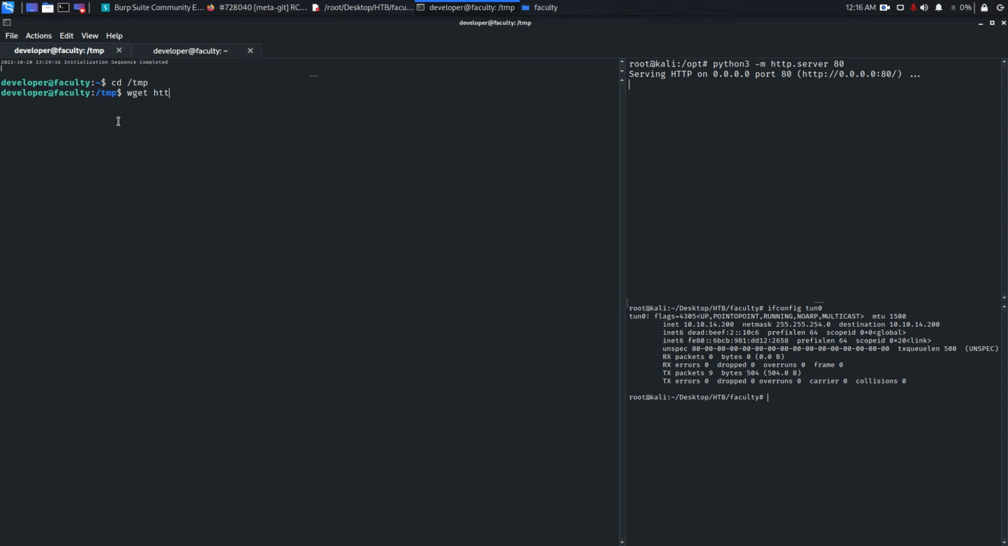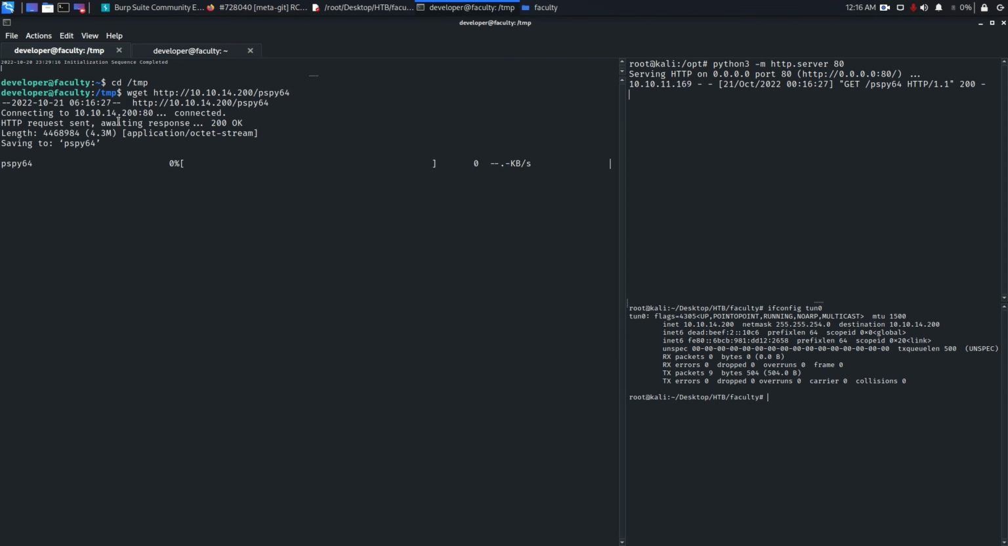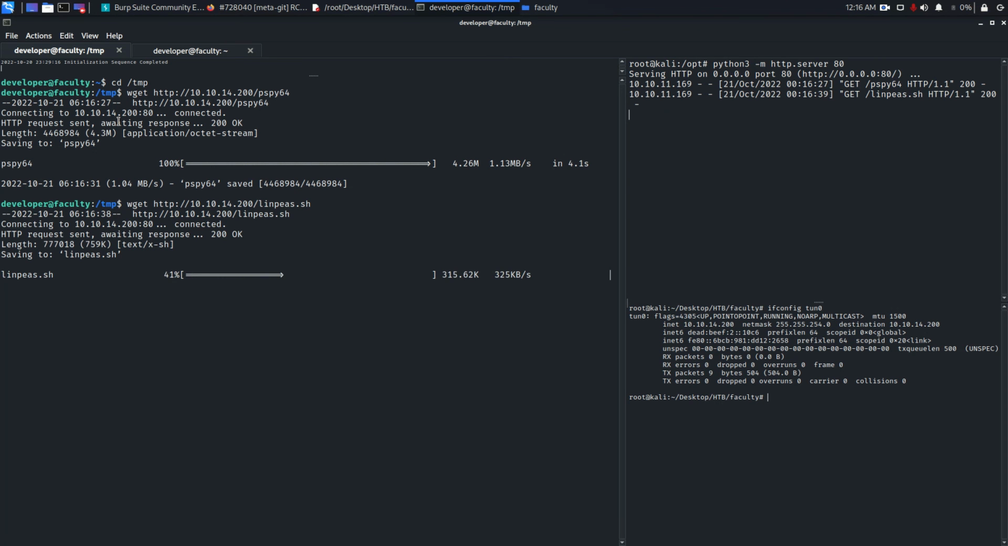wget http:// this is my IP, pspy64. Let's also try to download linpeas.sh. Okay, both of these are there. chmod +x linpeas and chmod +x pspy.